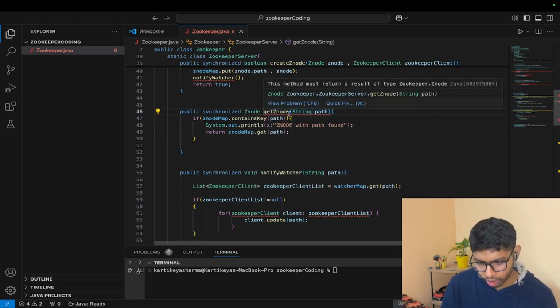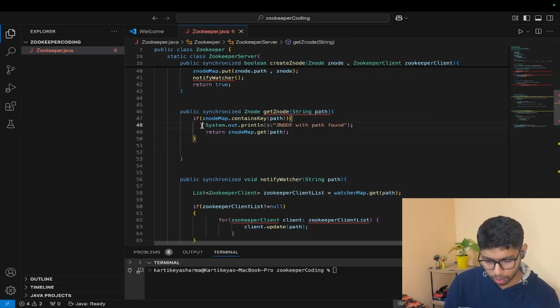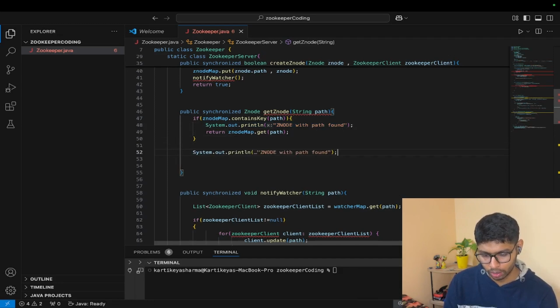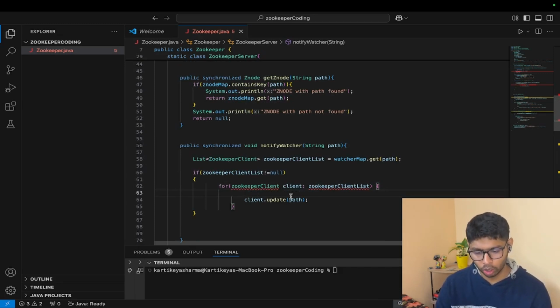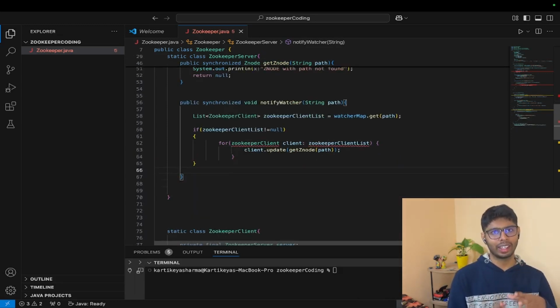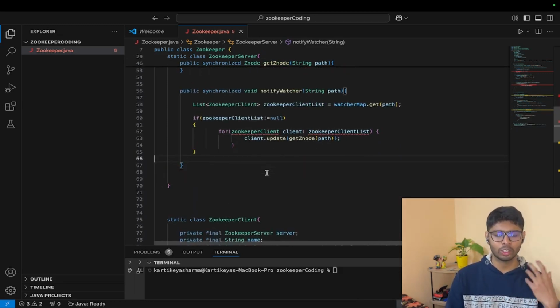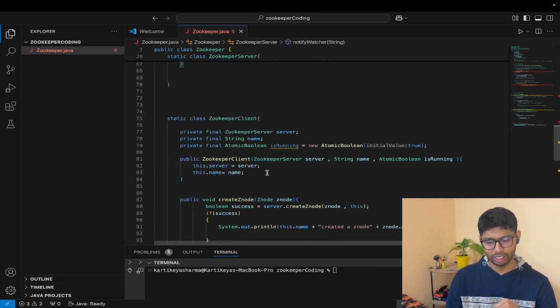Okay, so we have created one z node function, but what will happen if it is not able to find the path? It will return z node with this path not found, and it is going to return null. Before that update function, we will call this get z node function, and in it we just pass the path. Now we are calling the client's update function, in which we put one println statement that we got the notification from the Zookeeper server that there is an update in that particular Zookeeper node.